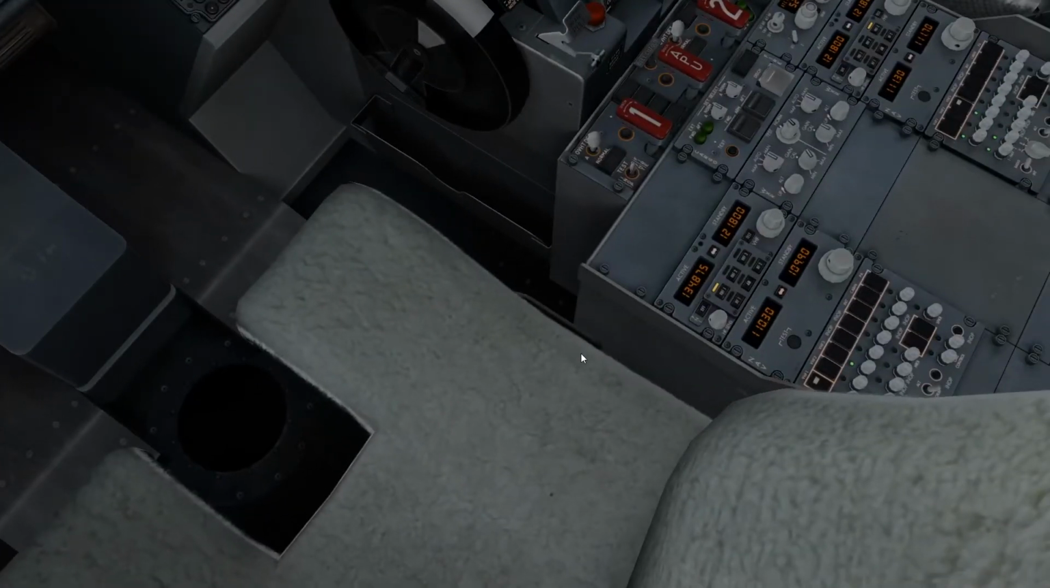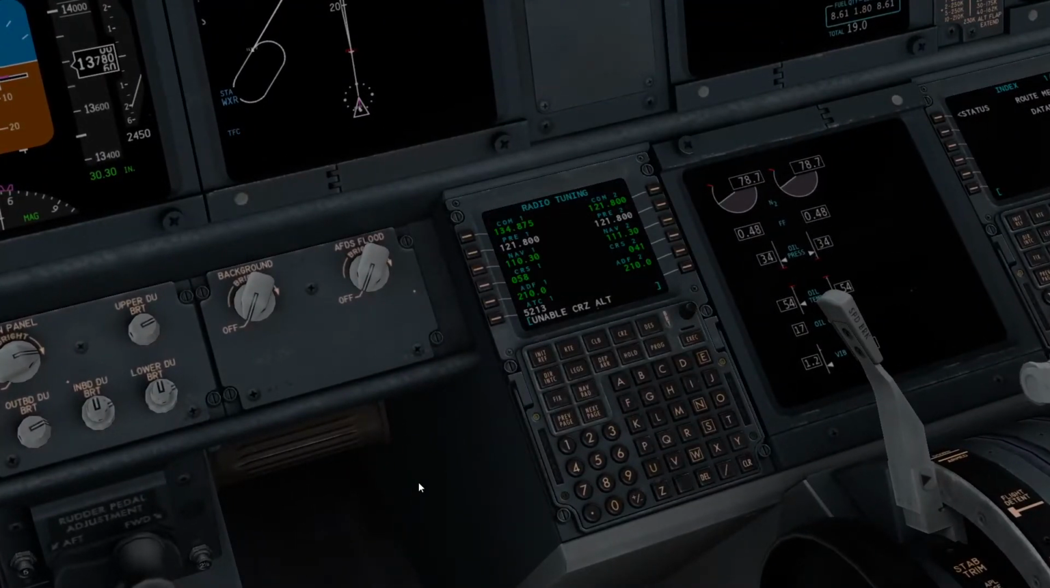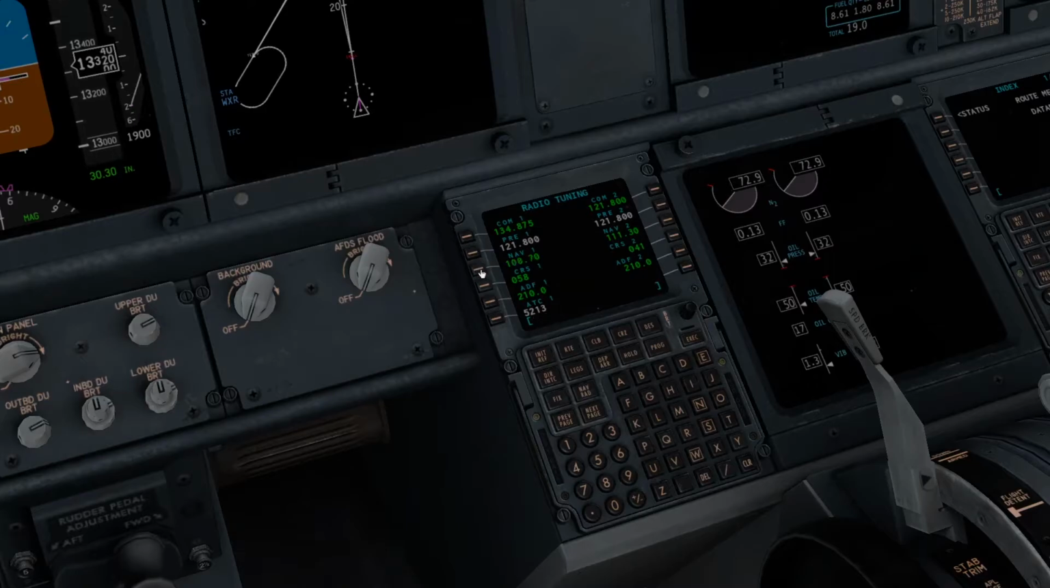All right, so 108, actually let's do it over here. Nav radio 108 point, what was it? 108.7. All that stuff I have to clear out. 108.7. Let's plug you in, and the course is going to be 275. 275.